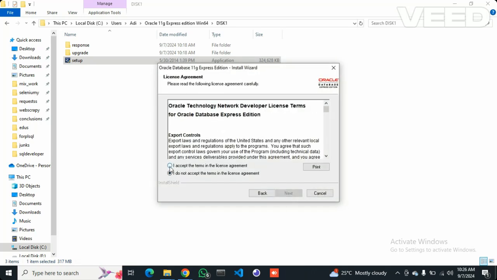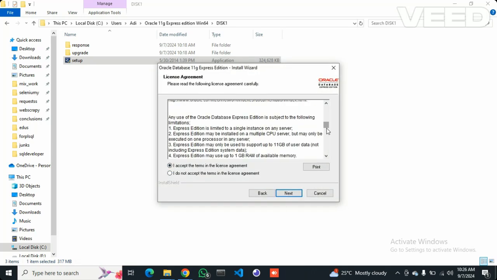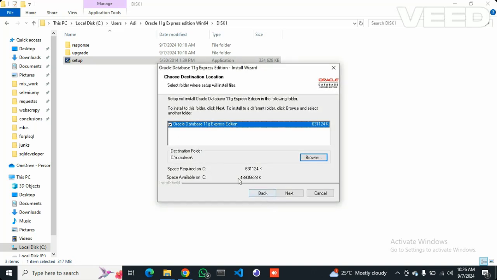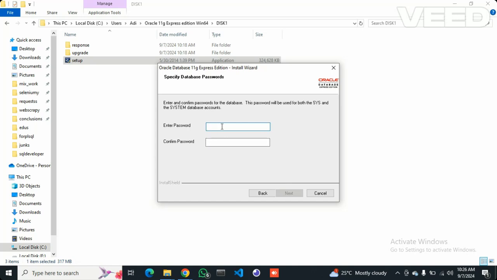Okay, click on next, click on I accept the agreement. You might need to scroll down. Next, and here you can browse a location or whatever location it is already showing. You can click on this, go to next, and here you will have to create a password. You need to not forget this password, because we will need it once we download the SQL Developer. We will need this password to connect to the database.